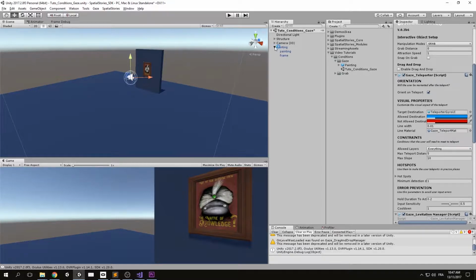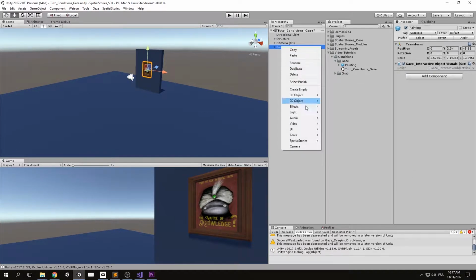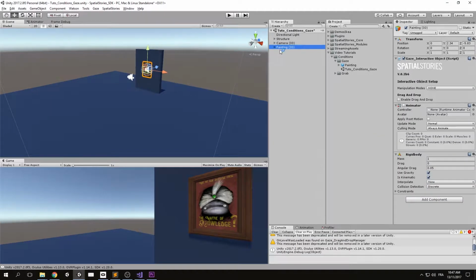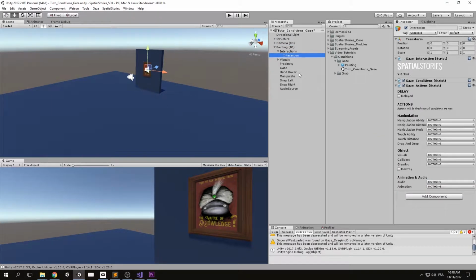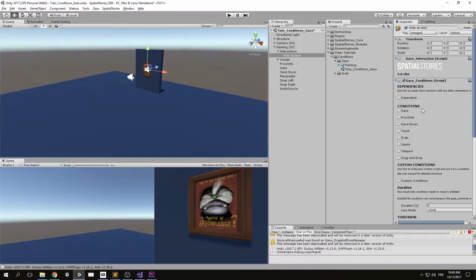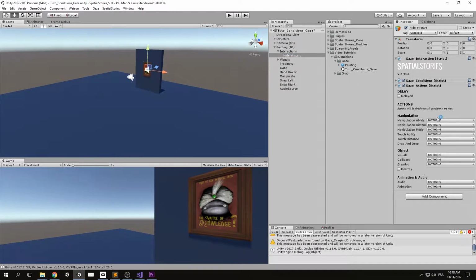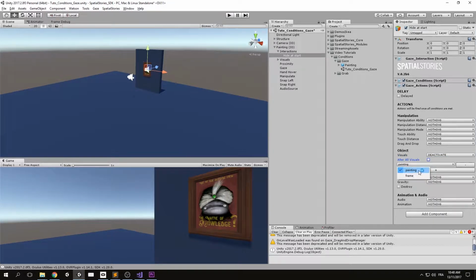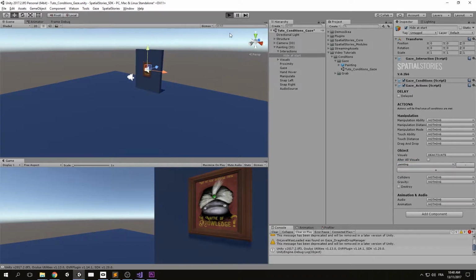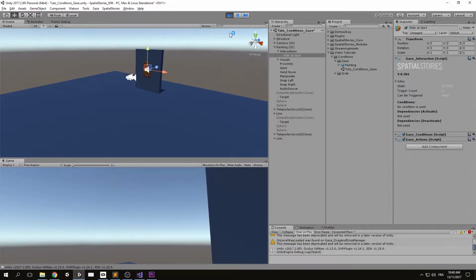Now for the condition, I will convert that object into an interactive object and create a first interaction that will hide the painting inside the frame at start. I will call it hide at start. I will use no conditions, which means that the actions will be fired immediately. And as an action, I want to deactivate not all the visuals, but only the painting inside the frame, not the frame. Now if I hit play, you should see the painting inside the frame disappear at start.